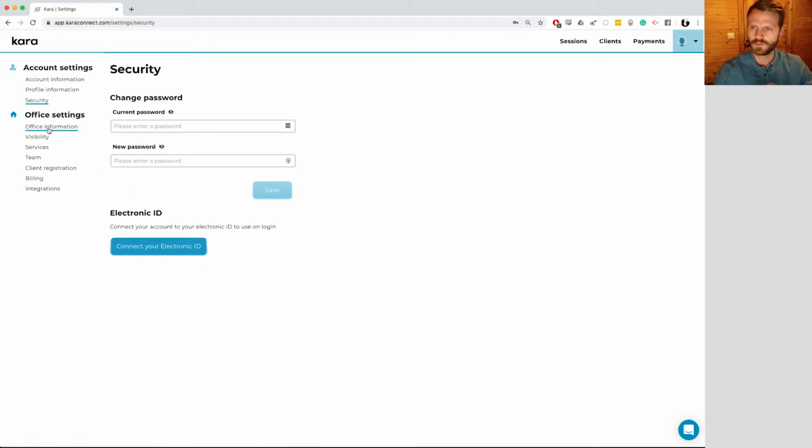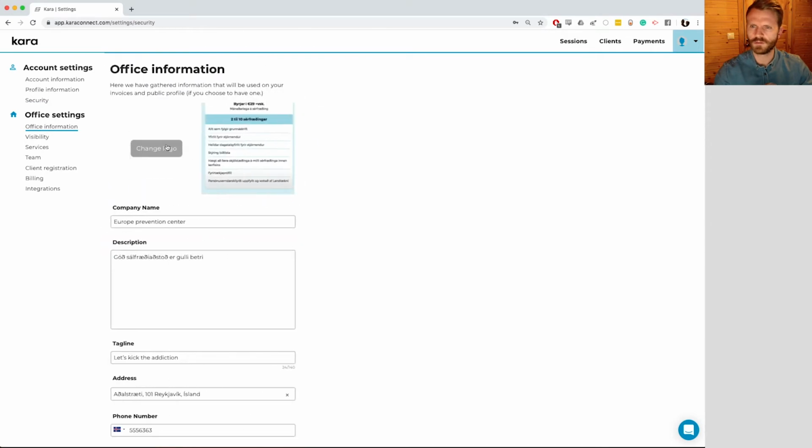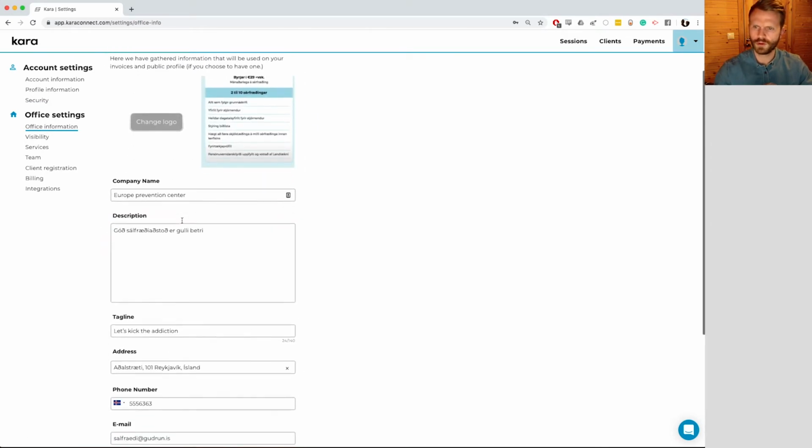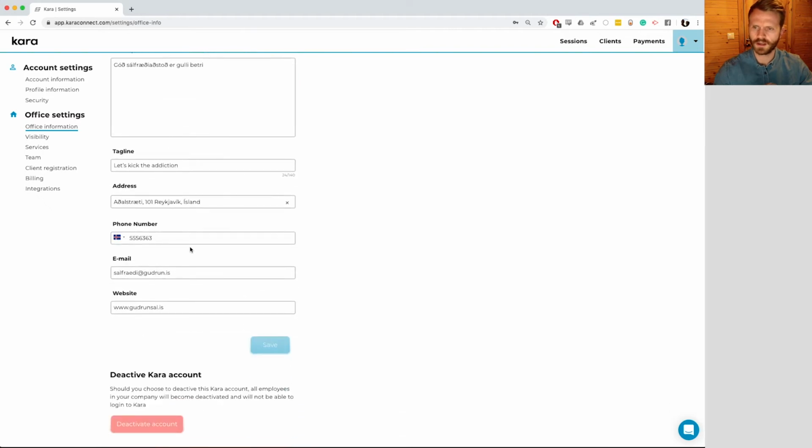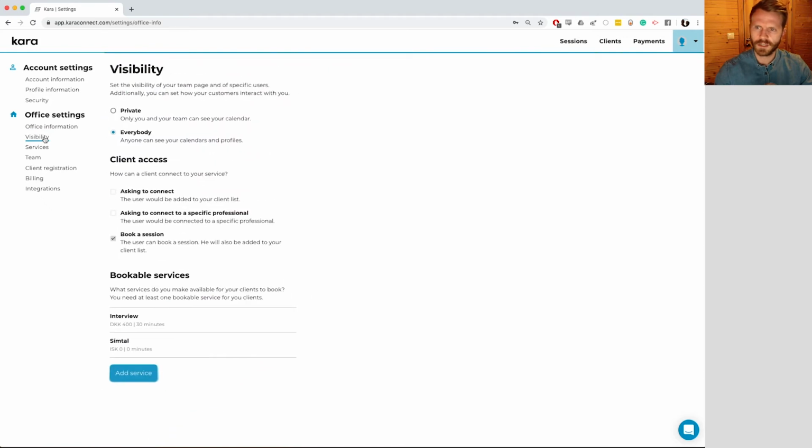Under office settings, you go into office information. Here you can put in your logo, you can put in the name of the company, put in the description, and these are things that will be displayed to the clients when they are searching for service on their site. Here under visibility, you can actually select if you want to be available for everybody or not. You can also be private, then you're just visible to your own clients that you invite in.